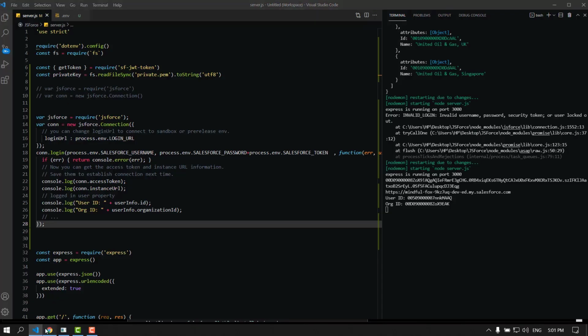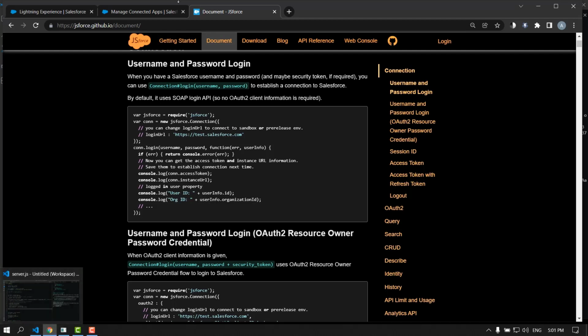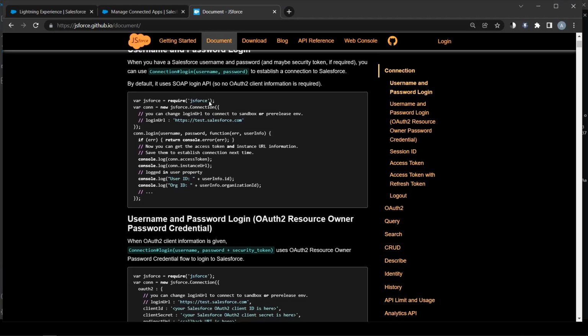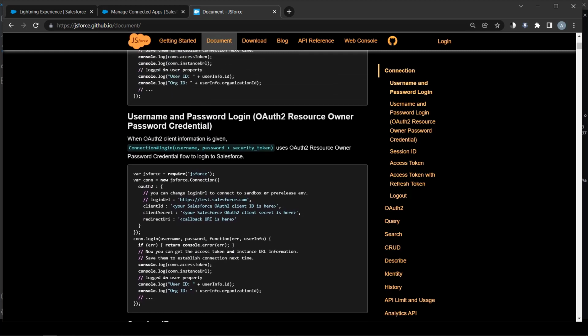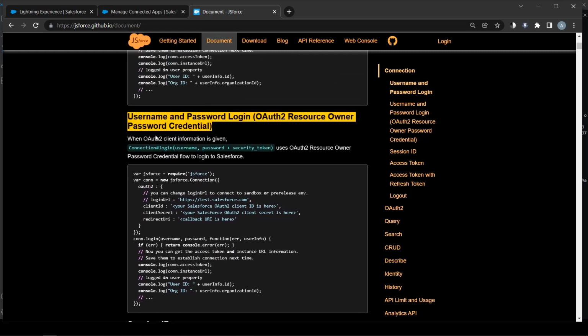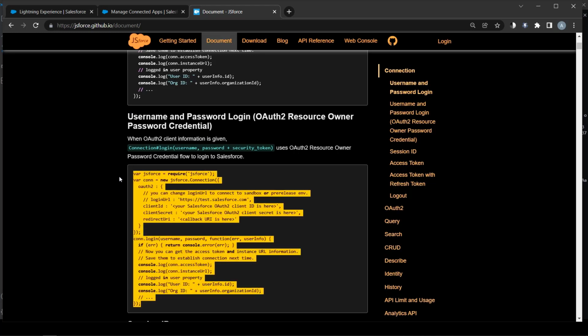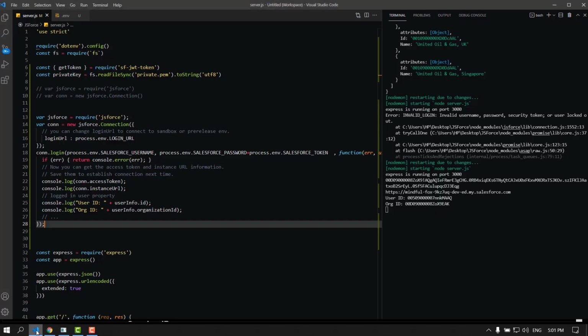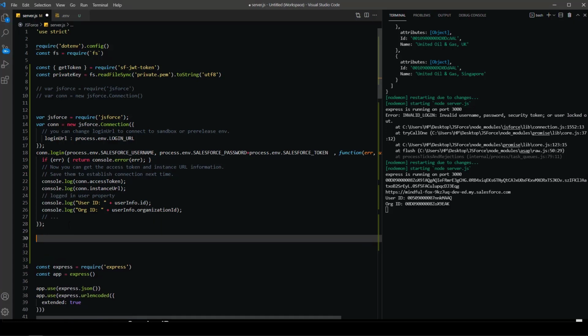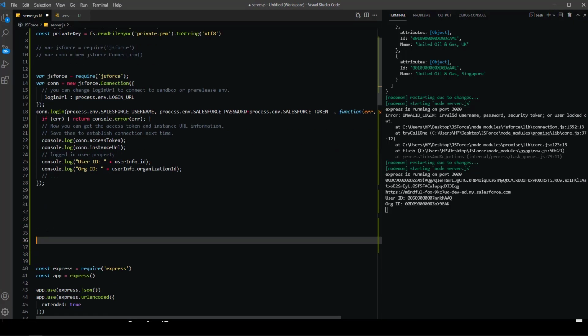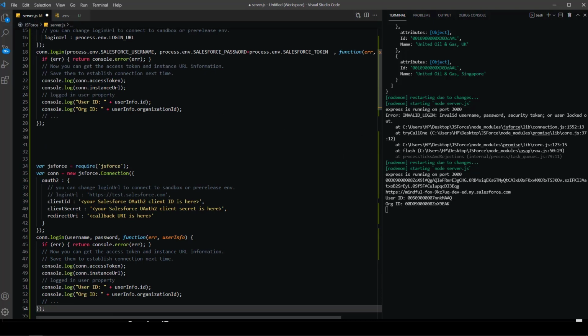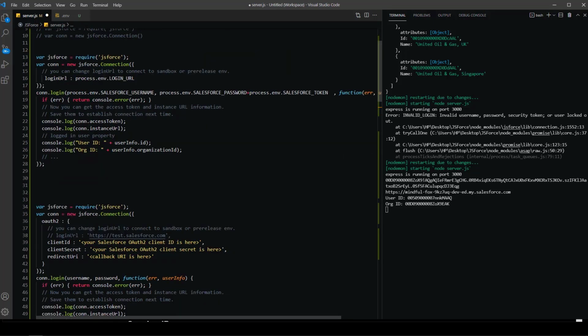Next option. Username and password with OAuth 2.0. Basically the same as before, but with OAuth client information from the Salesforce connected app. Let's copy-paste the code snippet. We need login URL.